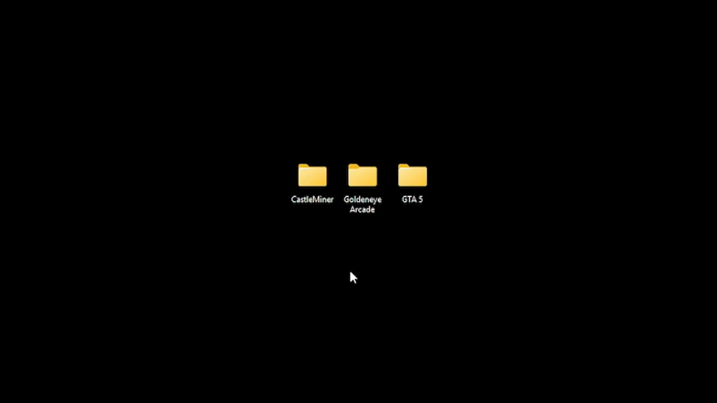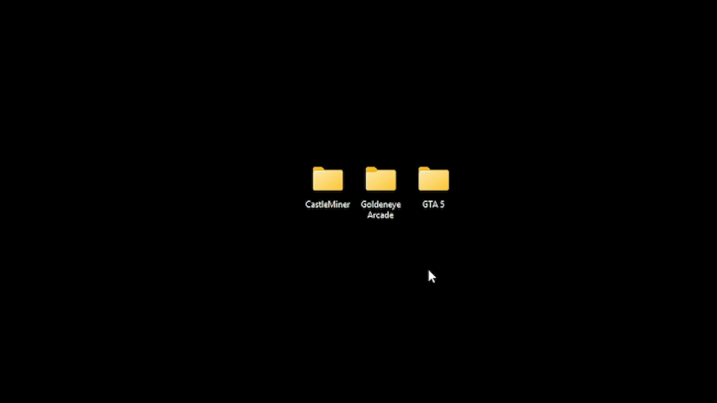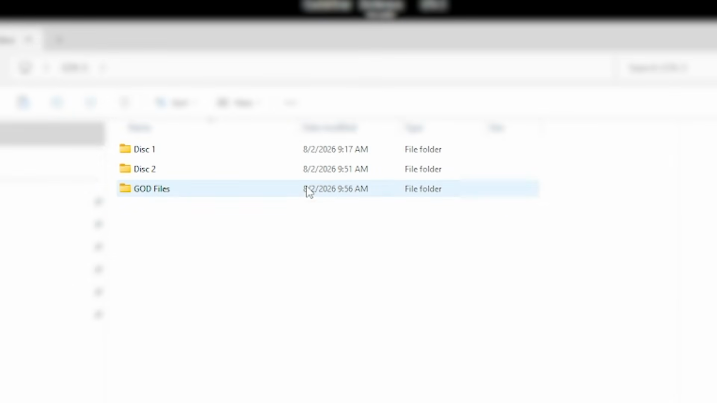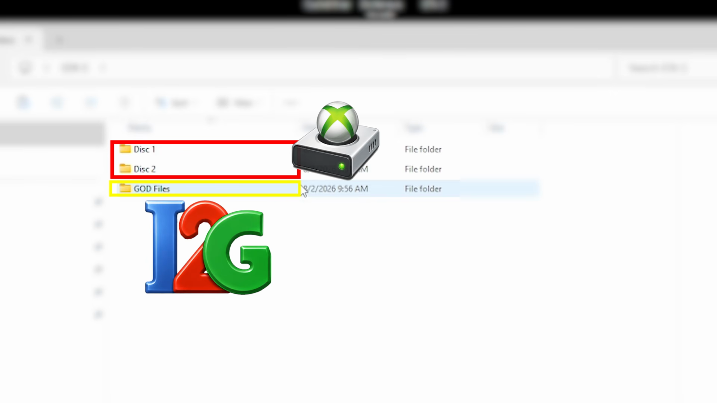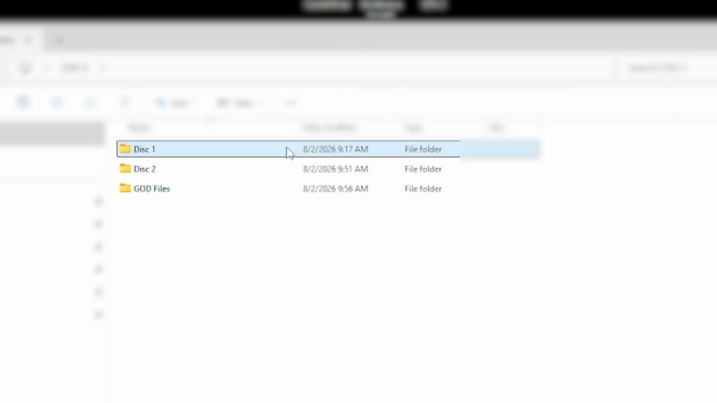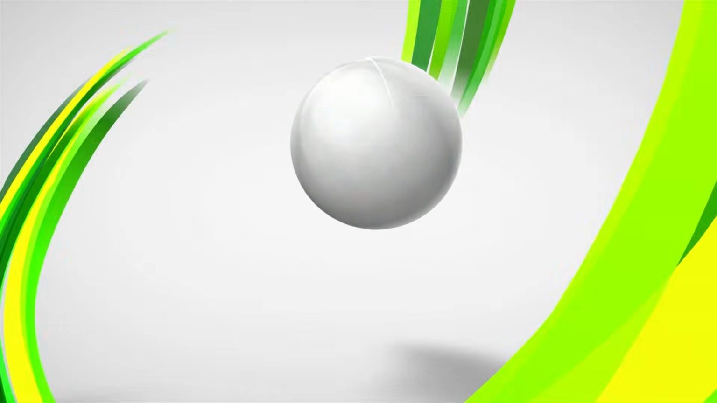So I have these games already extracted on my desktop and ready to go. If you don't know how to do that, you could check out one of my previous videos. And as you can see, I have GTA 5 here. I have it extracted with XISO extract and also converted to GOD. I will show you both ways on how to do this. And all we need to do now is just transfer these files to the 360.